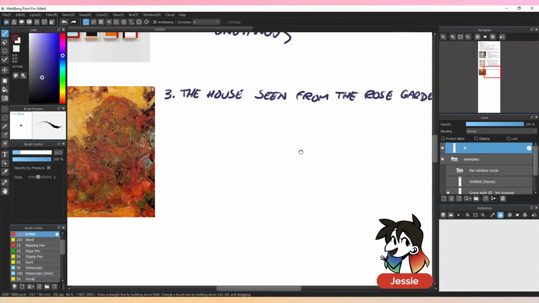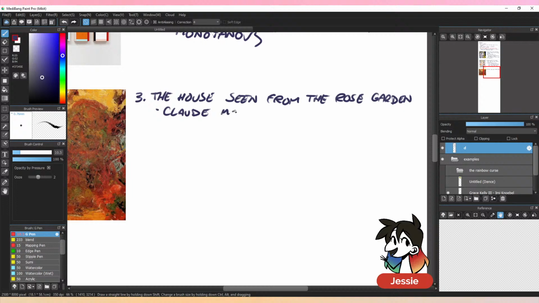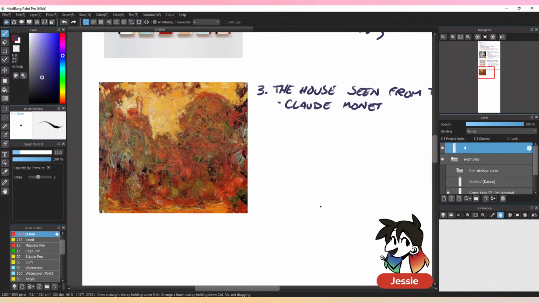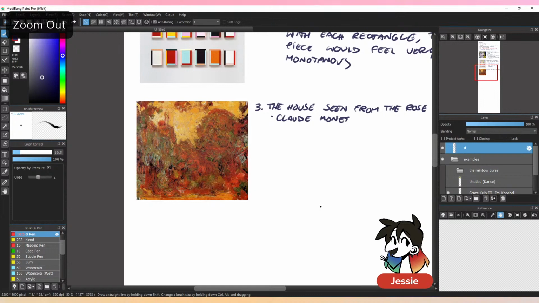Regardless. So this is the house scene from the Rose Garden by Claude Monet. Claude Monet was an impressionist painter, so all of his paintings, all of his later works kind of look like this, right? Where you can kind of see something in there, but it's more like you're looking at stuff through a fog.